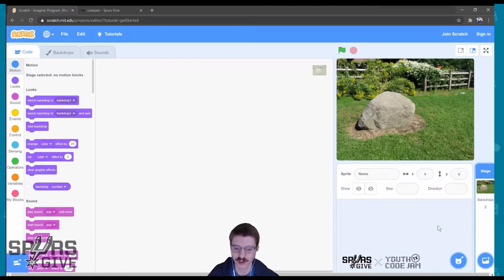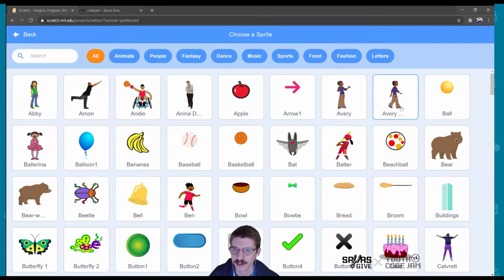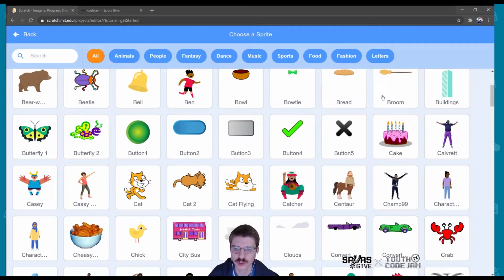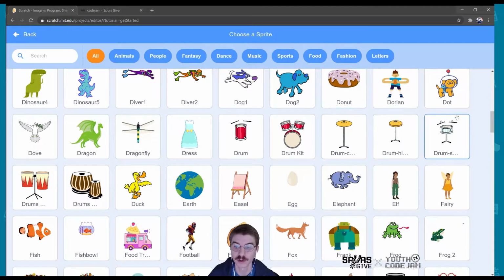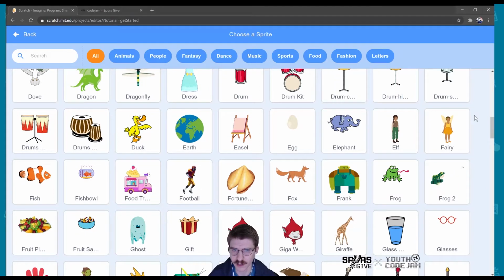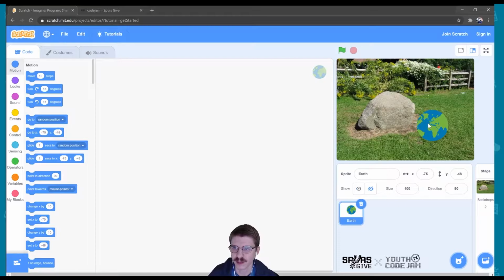So the next thing that we're going to do is we're going to add a sprite. And right next to where we added our backdrop, right to the left of that, there should be a little icon of a cat with a plus on it. Go ahead and click on that when it turns green. And then you can choose a sprite. And I want you to choose something that you're grateful for. So in our example, I'm going to use the earth, because that's something that I'm personally grateful for, but I feel like it's something that everybody can be a little bit grateful for.